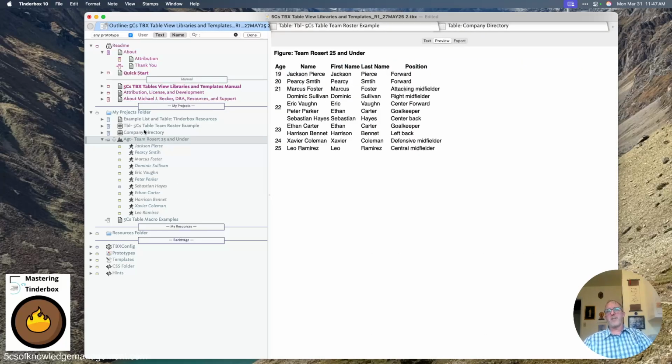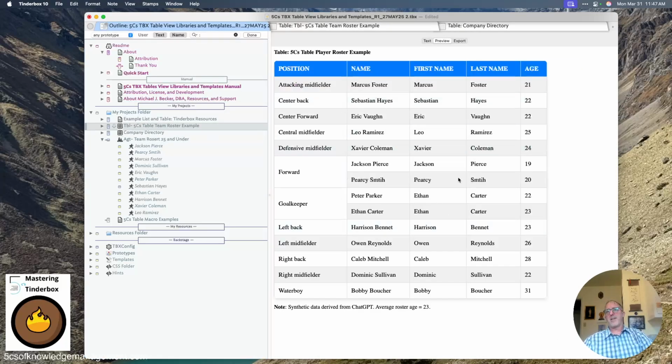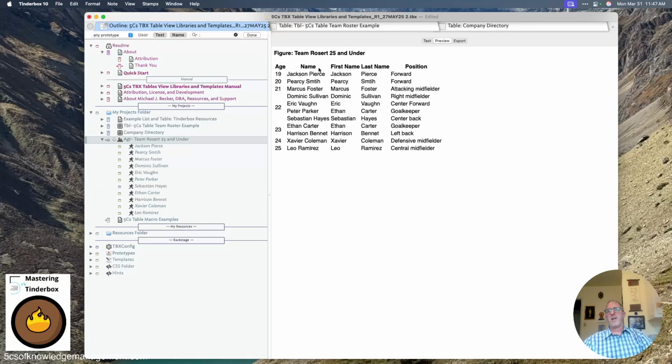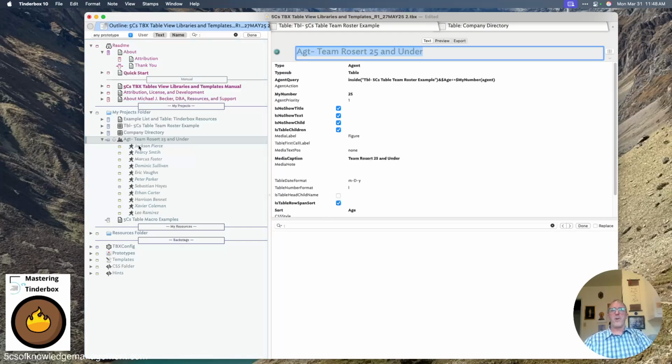And you'll notice the difference here is in the style sheeting. Here's an example of the table using style sheeting. Here's an example of the table not using the style sheet. So you can actually control the style sheets within this file to determine how you want your tables to be rendered.